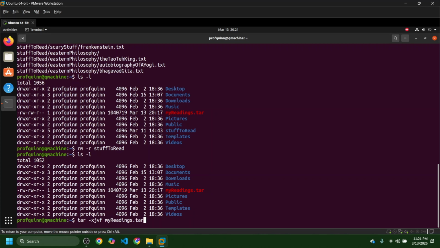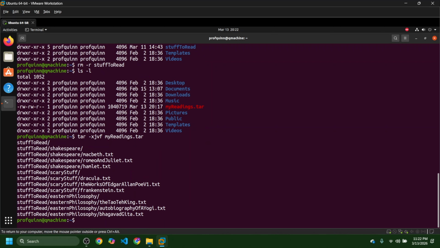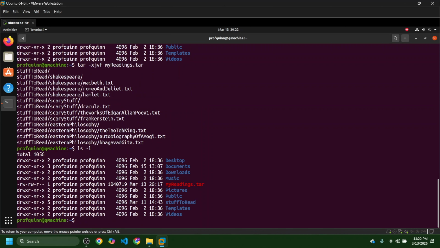J is used to uncompress the file using the bzip2 algorithm. V is used to display the files to standard output as they are extracted. And F is followed by the name of the file that we are extracting. I'll press Enter on the keyboard, and verbose mode shows me the work as it's being done. I can now type ls -l to see the stuff to read directory has been created.